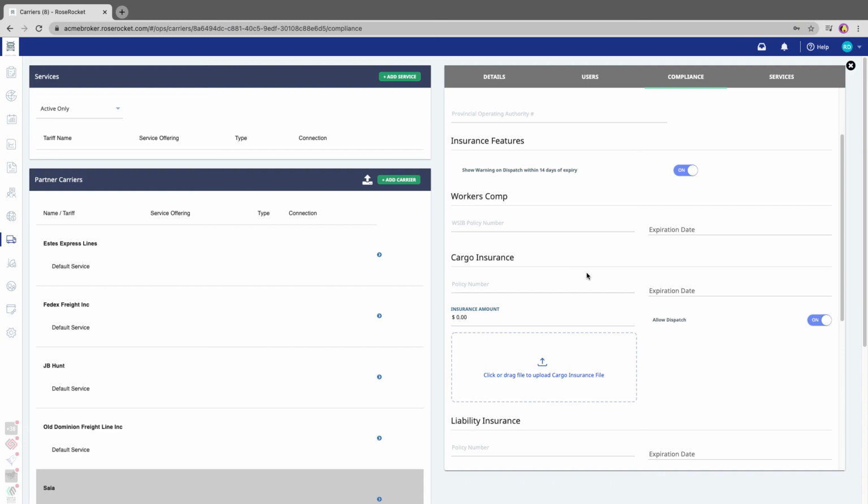And we get a nightly update from SaferWatch that will keep all of this up to date. So you don't need to worry about whether the dispatch team is accidentally dispatching to a carrier with a bad compliance standing.